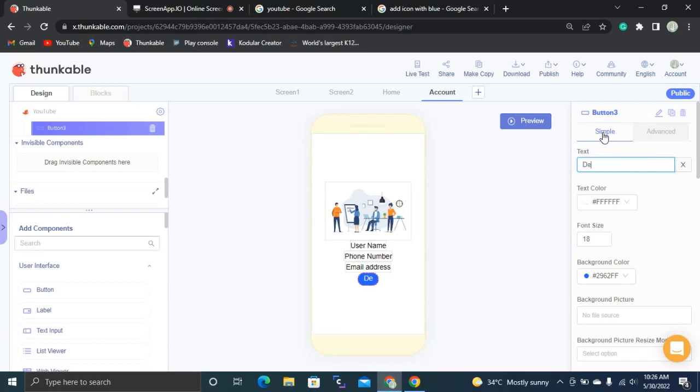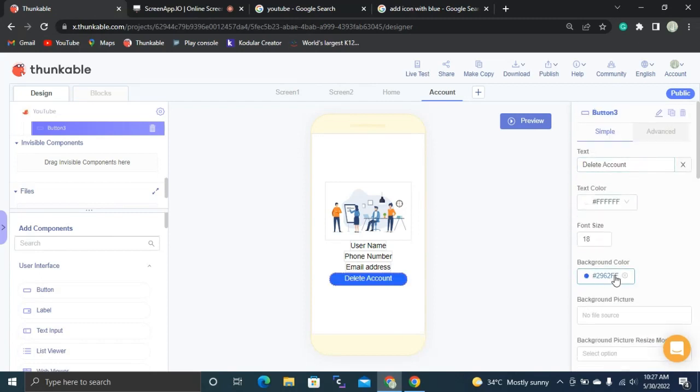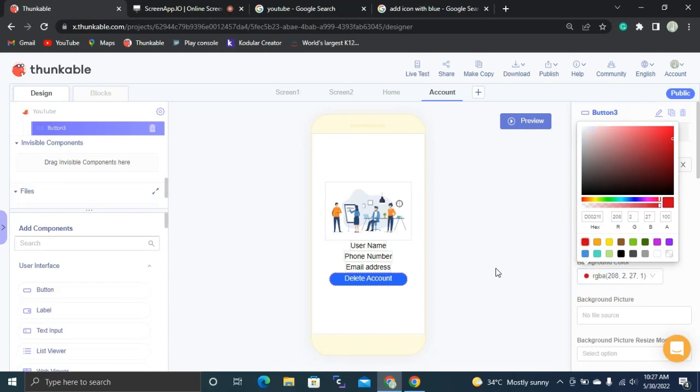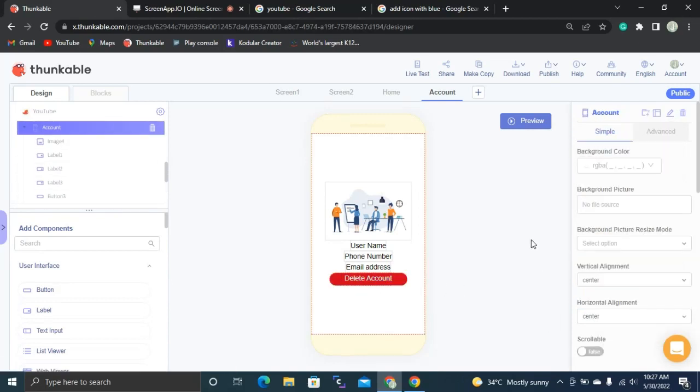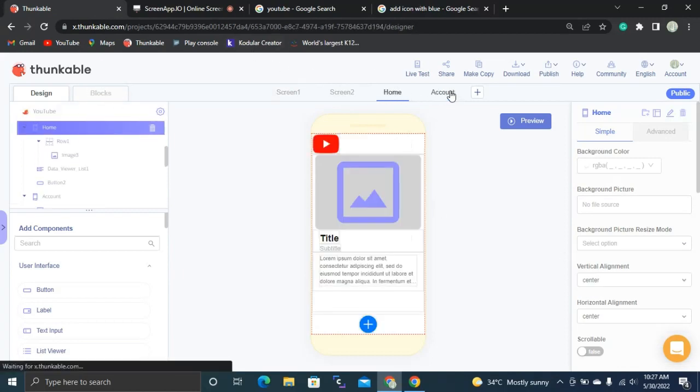Let's keep as delete account button. Okay, I'm going to set the width of this delete account button to 200 pixels. I'm going to set the background color of this button to red color. So then I'm going to set this account screen's vertical alignment to spaced around. So that's all for this account screen.